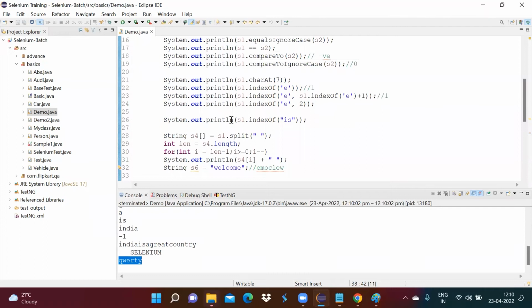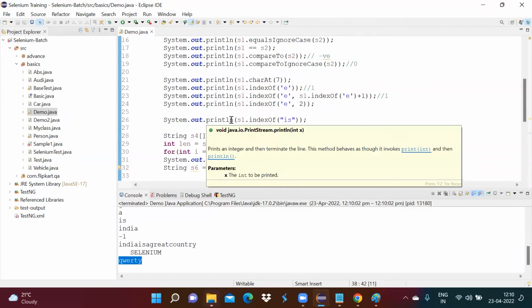Trim we have discussed, right? Wherein it is trimming all the spaces. Yes, yes. Okay, fine.